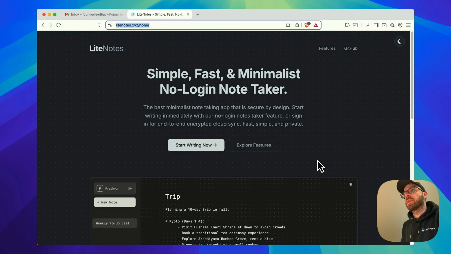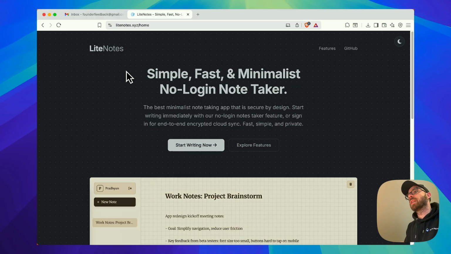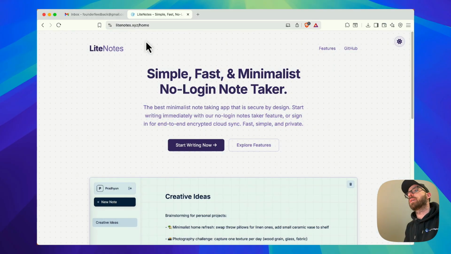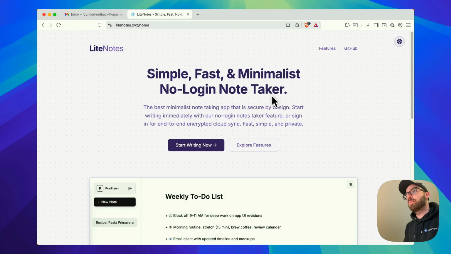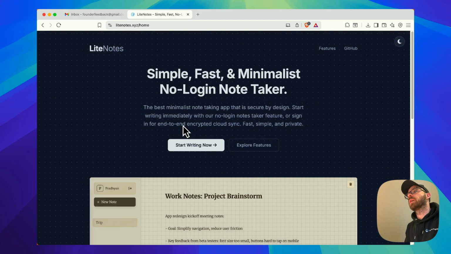Right. This is another feedback session. This time it's Lite Notes. I like the name. Simple, fast, and minimal, no login, no data.